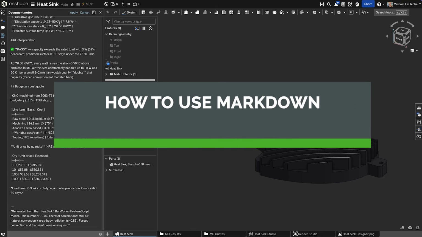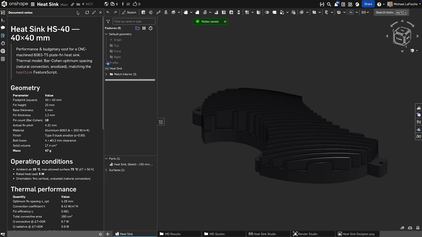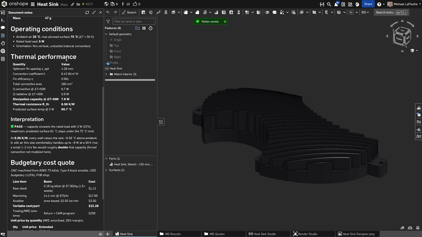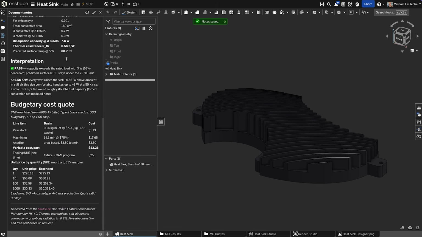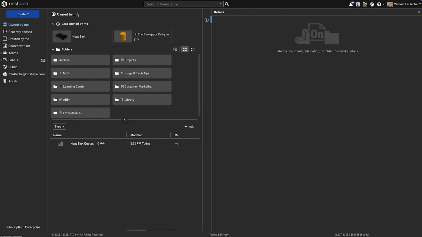Markdown in Onshape is extremely powerful, especially when paired with document notes inside of documents or in publications. Here you can see I'm easily able to provide a bunch of data about my design right here in the document notes panel. I can edit the document notes very easily using standard Markdown language to make it visually appealing.